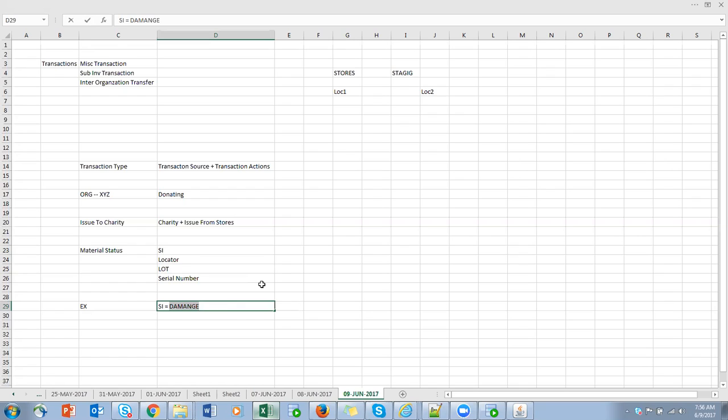There we are restricting the user from doing any transactions, like issuing the material from this sub-inventory. We are restricting the user. Okay, that is our goal.